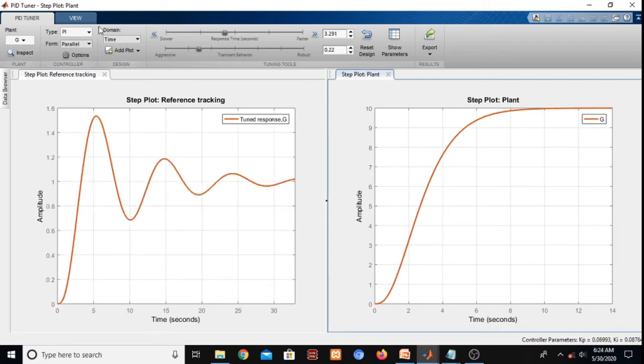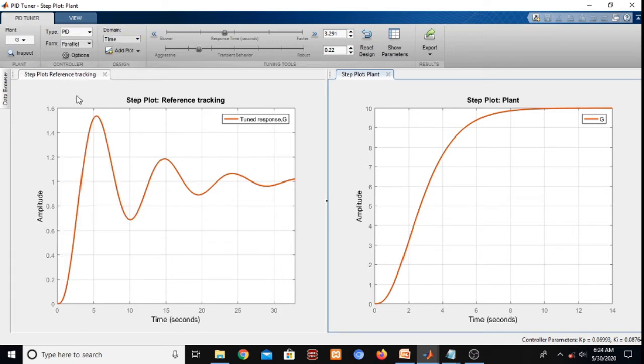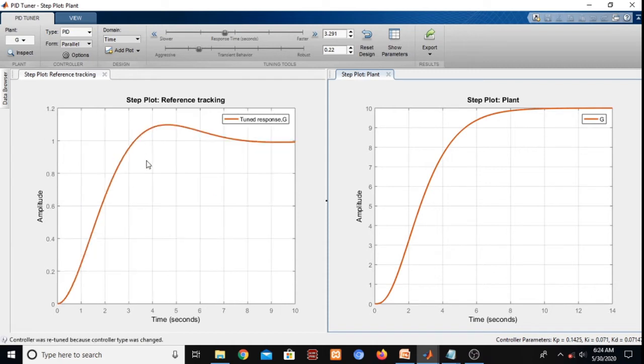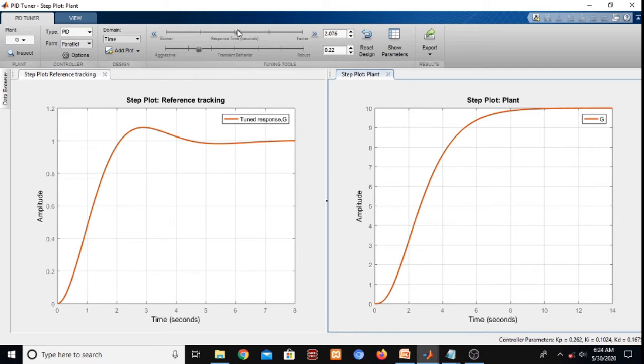Now if you add a differential term, the response will change now. Okay. So the oscillations have reduced, and you will get a very good response. The system response has improved because of PID.